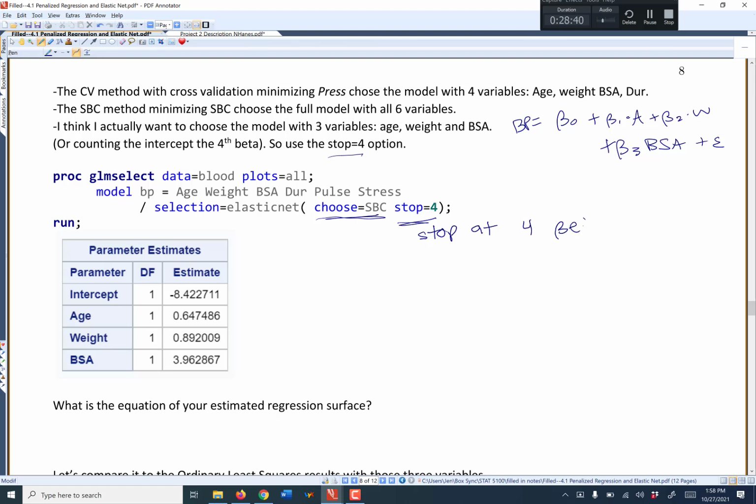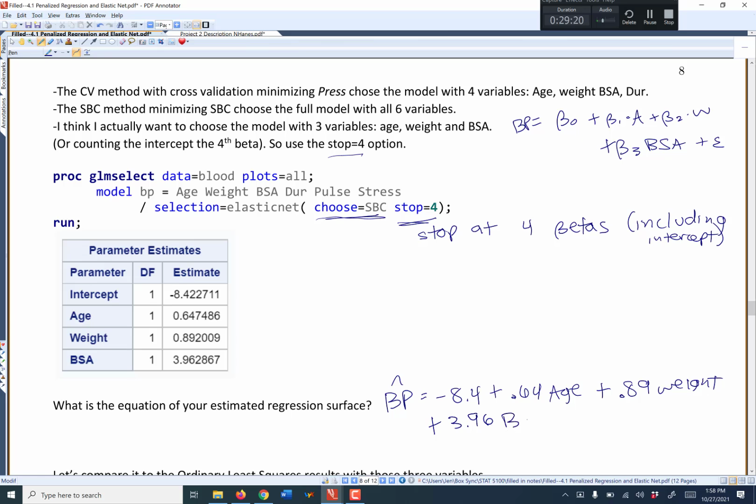So stop at 4 betas, including the intercept, which means 3 x variables. Once I ran that, I took off all the plots because you don't need to see those again. Now you can see your actual intercept, the slope coefficients, and we can write the equation of our line. So my estimated blood pressure is equal to my intercept of negative 8.4 plus 0.64 times age plus 0.89 times weight plus 3.96 times BSA.